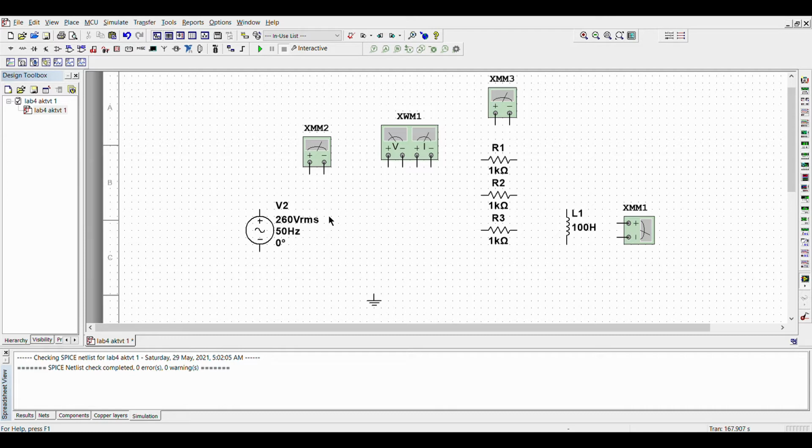Now I'm going to present and demonstrate a little bit about activity 1 in experiment 4, series RL and RC circuit. So for activity 1, these are the components that we need according to the lab sheet. The first one is a voltage source, and we have three multimeters, one wattmeter, three resistors, one inductor, and the last one is ground.